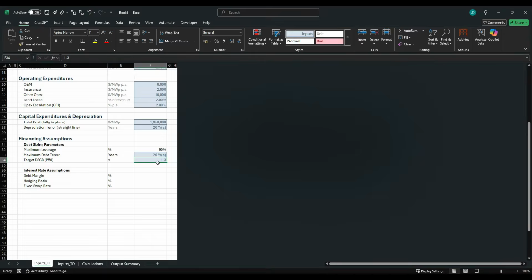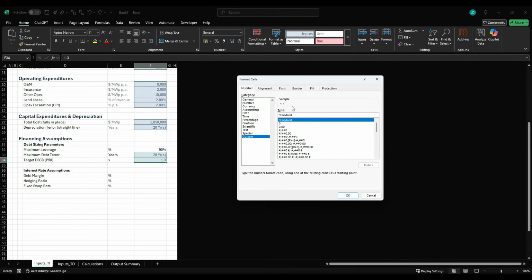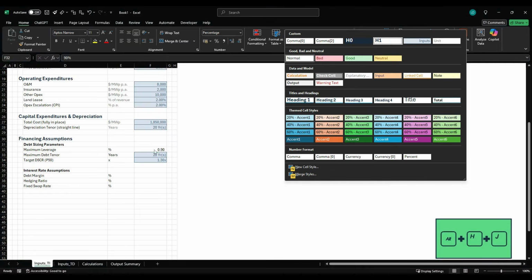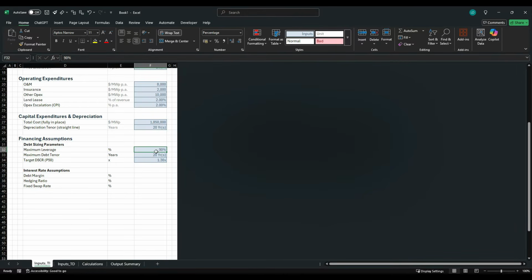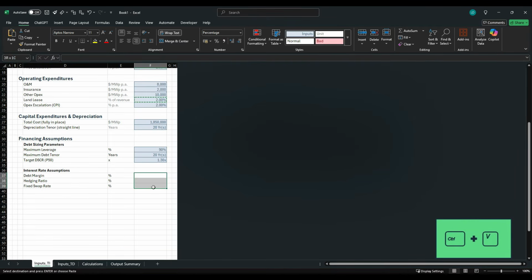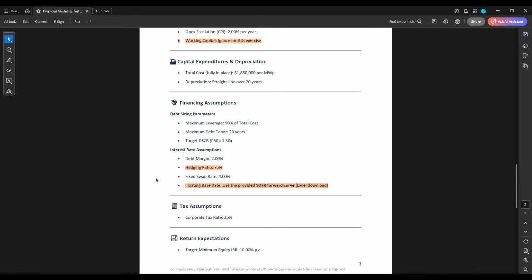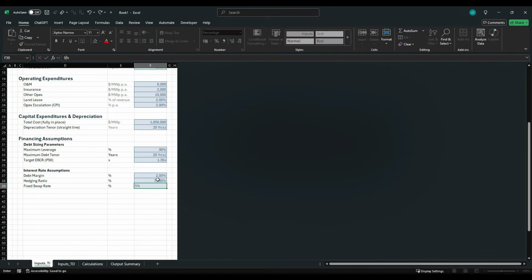Select an input style, hit Control 1, and let's make a custom format. Let's use the one with 2 decimals and add an X in quotation marks behind. So that just looks a little more neat. That's also an input. And then we have a debt margin of 2%. Let's pick up 2%. We can just paste the style everywhere here. Hedging ratio is 75%. And our fixed swap rate is 4%.